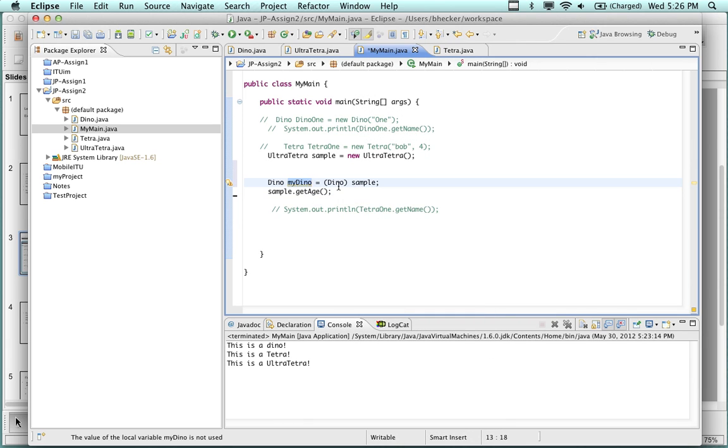I could actually take this sample and do a Dino on a sample, make him the same, but I don't want to do that because I don't want to get rid of sample. Instead I made a new object called my Dino. My Dino is a Dino version of sample. So now actually I only have a Dino, which is a single object here, and I have 3 objects up here because Ultra Tetra is 3, Dino, Tetra, and Ultra Tetra.